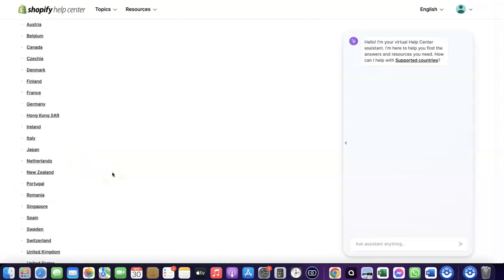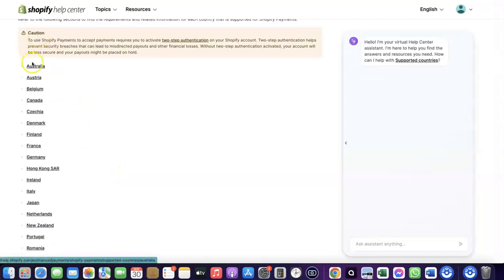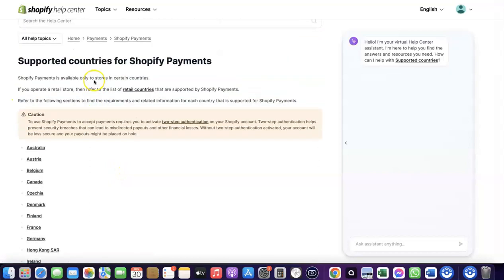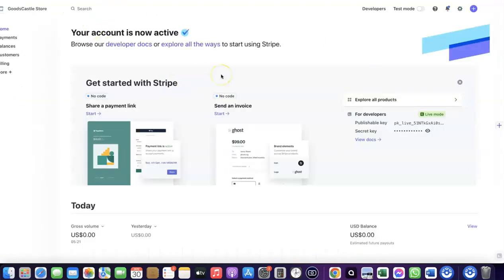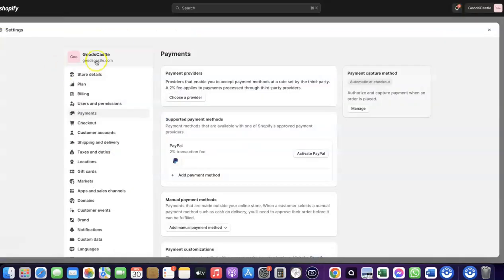So if your country is not among the list of countries where Shopify Payments is available by default, what you want to do is enable Stripe. Even though Shopify Payments is not enabled by default in your country, there's still a perfect way for you to create your Stripe account, then link it to your Shopify store, then use it to receive payment from your customer. So let me quickly walk you through how you can do this, then I'm going to walk you through how you can set up everything else later.